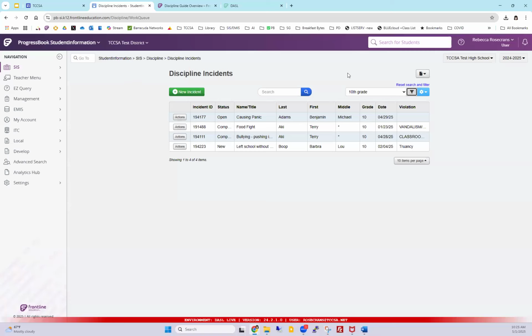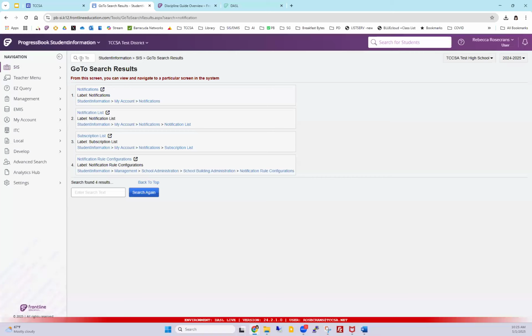So notifications can appear. There's this little bell up here at the top right, and I currently don't have any. It's really hard for me to demonstrate this one, but you would have a little red badge up here if you had notifications, and it would also send an email to you. Why would you get a notification? So notifications could be for discipline referrals or discipline incidents. So I just used the go-to box to search for notifications, and I believe it is off in one of the districts I was looking at for this class.